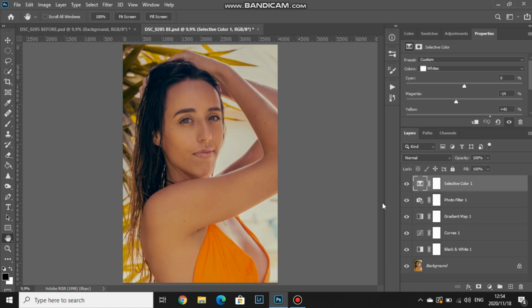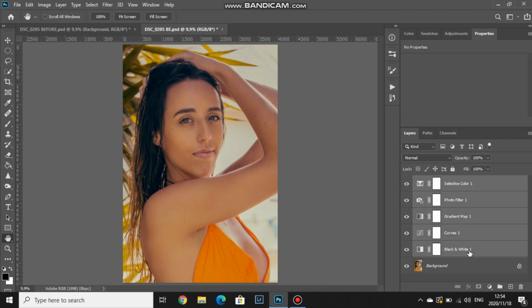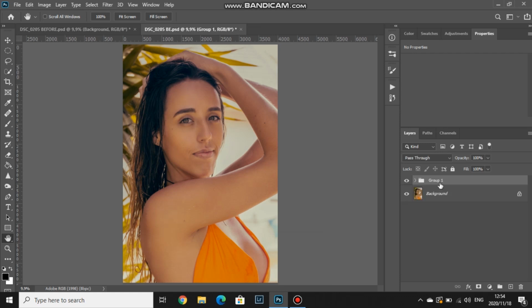Okay, so the next thing we want to do is we're gonna just make sure our top layer is selected, and we are going to hold shift and click on the bottom layer, and then click on the group icon, and then we're just going to rename this to color editing. Okay, and that is it, just so we have a bit of organization and we don't mix our layers up.